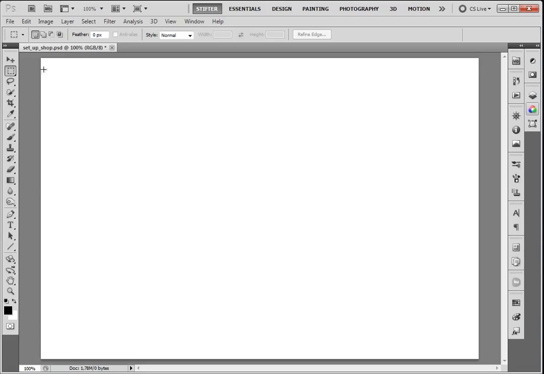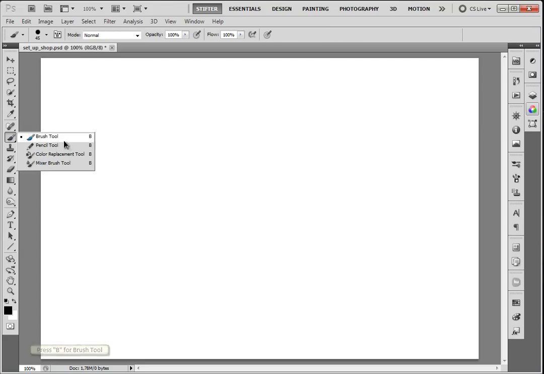So if I were to now switch to any tool, and if I press the letter B, that's the default keyboard shortcut to switch me to the brush tool. And if I were to continue to press the letter B, it will cycle through the rest of these related tools, and they're all bundled together under the same icon.